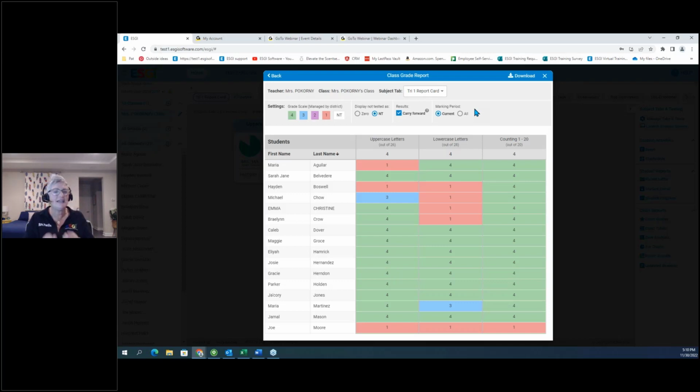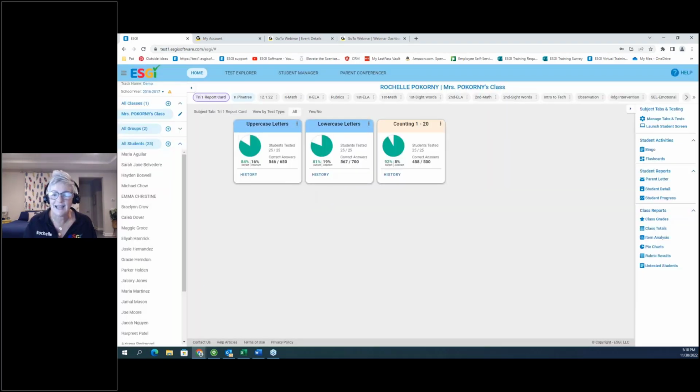And now you don't have to take out your calculator and figure out what a 4 means and a 3 and a 2. You just tell ESGI and it will do it for you. Isn't that great? Again, you can download this one as well. So how pretty would this be to walk into a meeting with a PDF of all of this? There you go. All right, so that's the class grades.